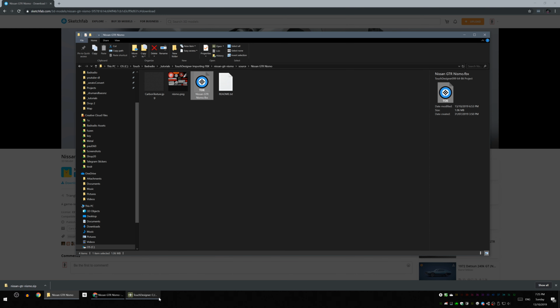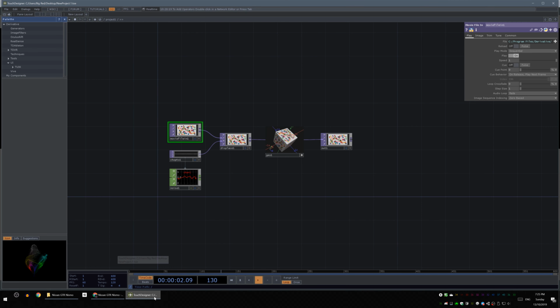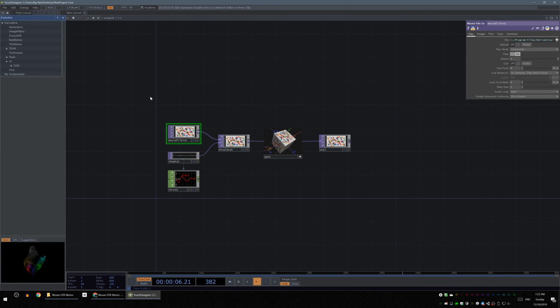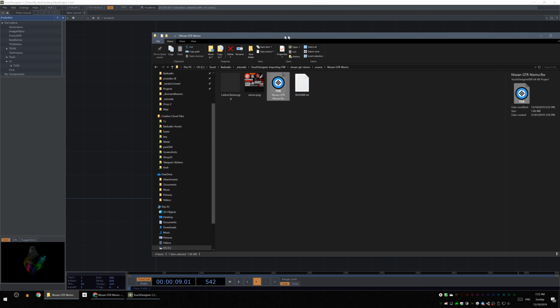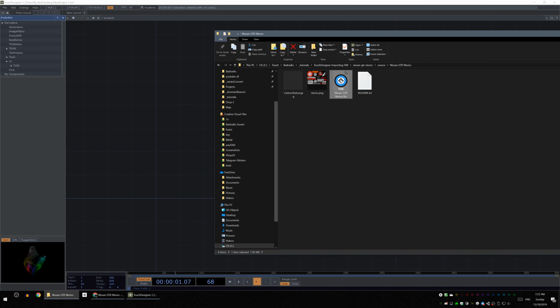So you're going to want to go and open up a new instance of TouchDesigner. Remember to hold right click to select all the nodes, and then hit the delete key. Then we want to simply drag that FBX file right into TouchDesigner, just into the network editor like this.